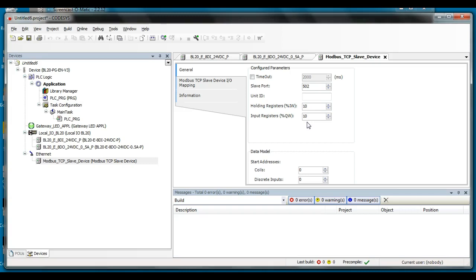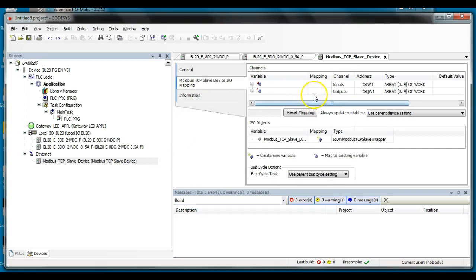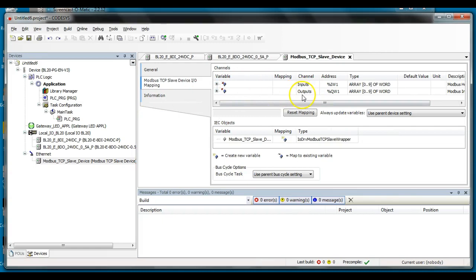Okay, so I've got this set up here. If I go here, you can see that I've got inputs and I've got outputs, and this is an array of 10 words, index 0 through 9, and of course the outputs has got an array. So I'm a kind of guy who always likes to name things, so I'm going to click here and I'm going to call this MB_inputs, enter, and then for my output registers I'm going to call it MB_outputs, enter. Okay, I just declared those.